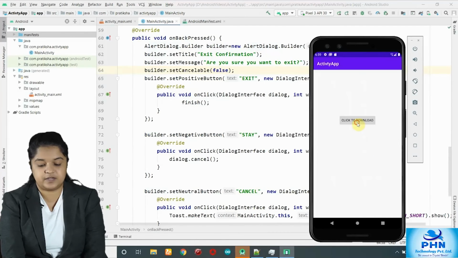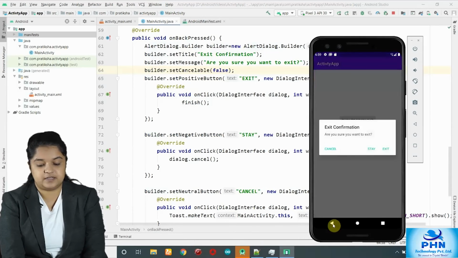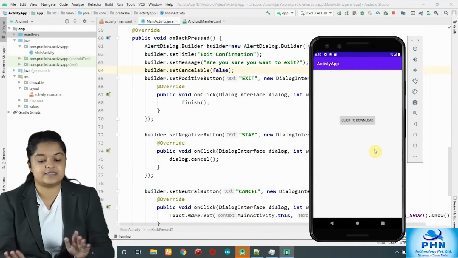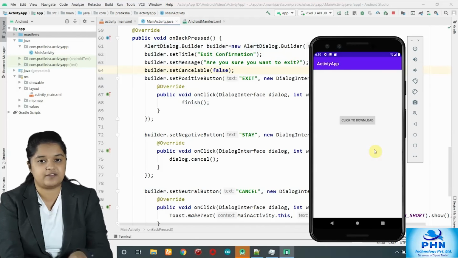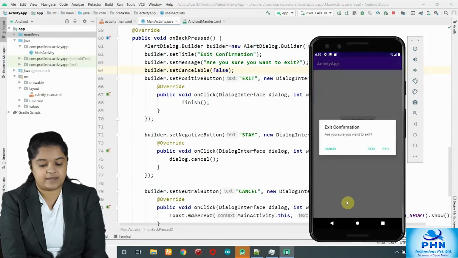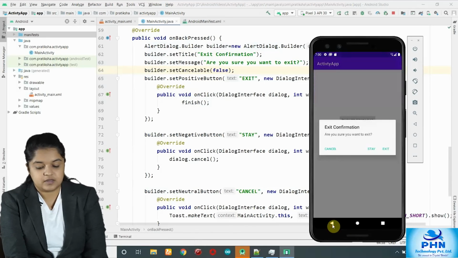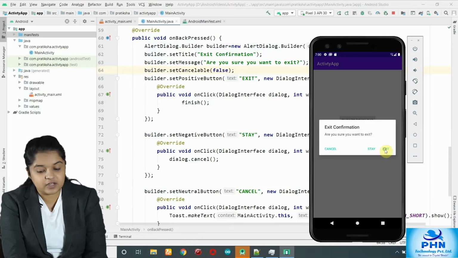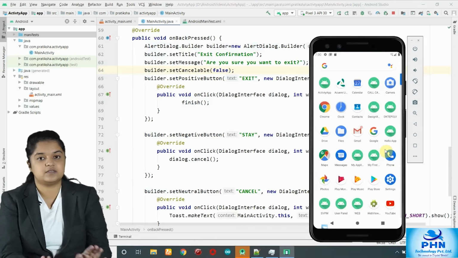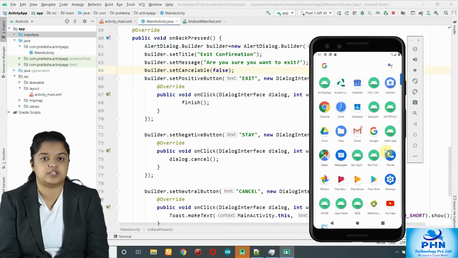So now my app is opened. If I click here, I will get the confirmation for download. If I click on the back button, see, the app is not closing, it is asking for confirmation: Cancel, Stay, Exit. If I click on Stay, only the dialog box cancels and we are in the app only, even though I have clicked the back button. Again, if I click on back and click on Cancel, Neutral clicked. Now if I click on Exit, see, the app is closed because the activity is finished.